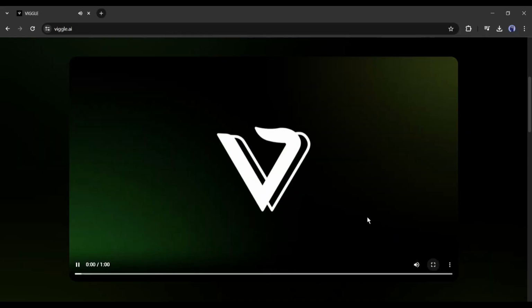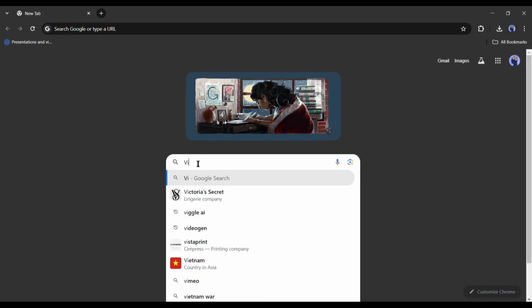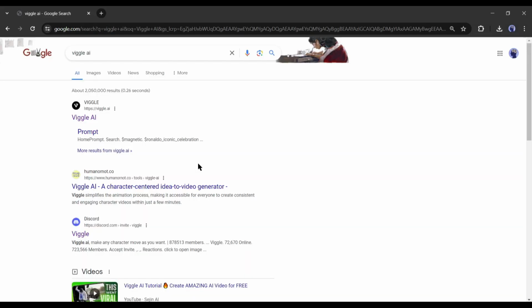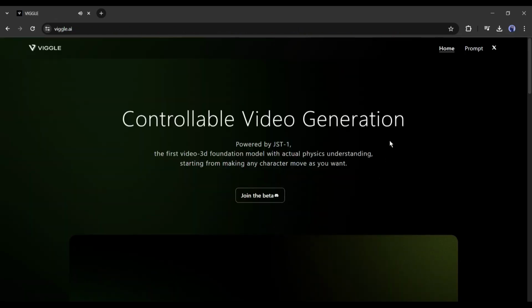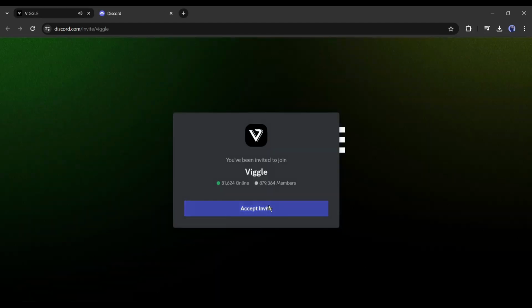To find Viggle AI, open your browser and search for Viggle AI on Google or any other search engine. After getting the search result, enter the first result. This is the Viggle AI homepage. This tool works on Discord. You have to join the Viggle AI Discord server. Click on the join beta from here and then click on accept invite.